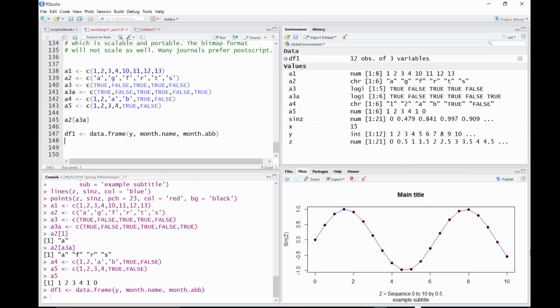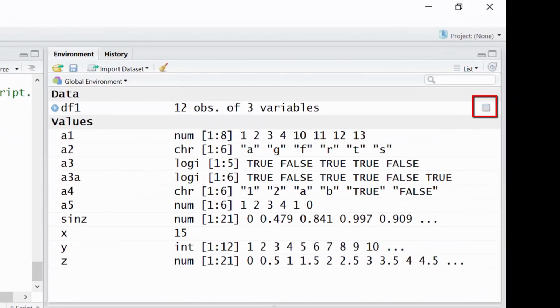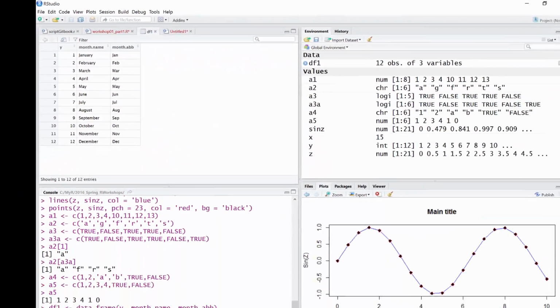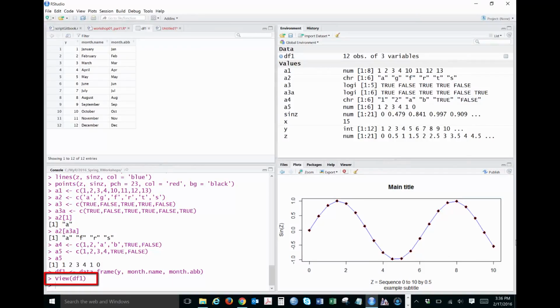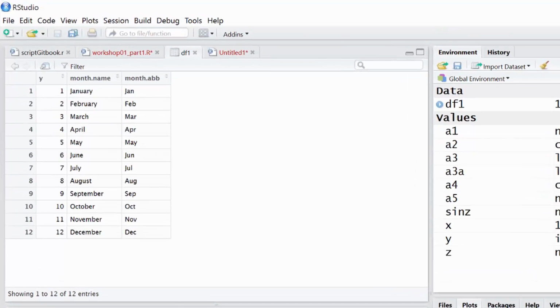You'll notice the other thing that shows up in this window is this little box. That's a miniature table. I know it's kind of hard to see. Even on my screen, as close as I am, I can't tell that that's a little table. But if you click on it, it will open. Notice it ran View. Now I can come in here, and that's why I said vectors are a little hard to look at, but data frames make a lot of sense. I can see it automatically numbers my rows. Now I've got a column for Y, a column for month name, and a column for month abbreviation.